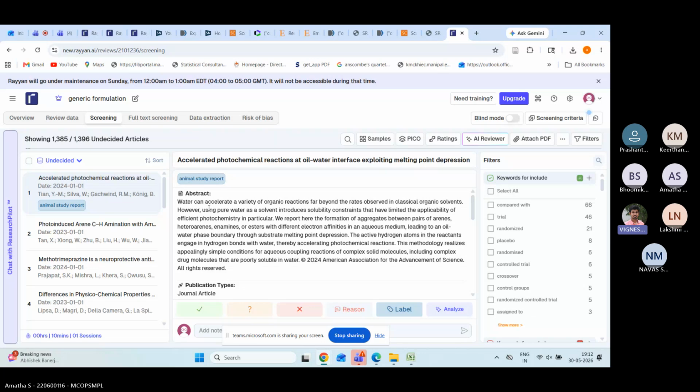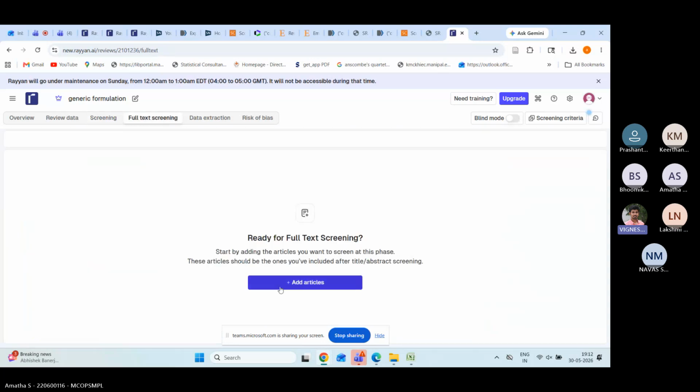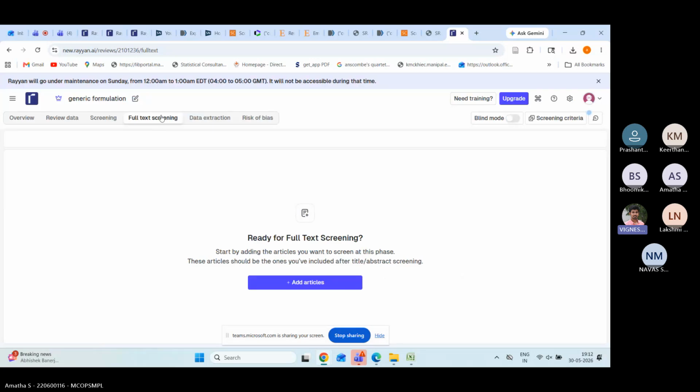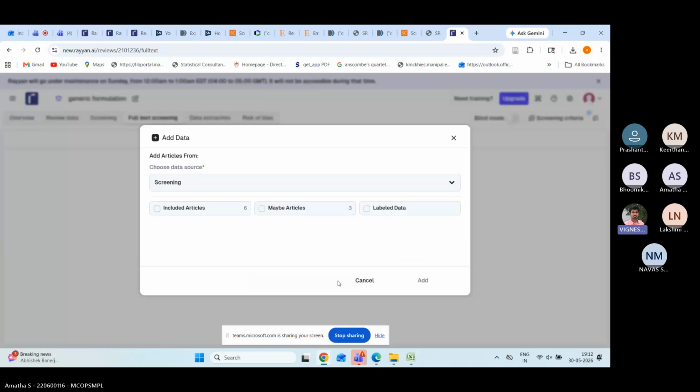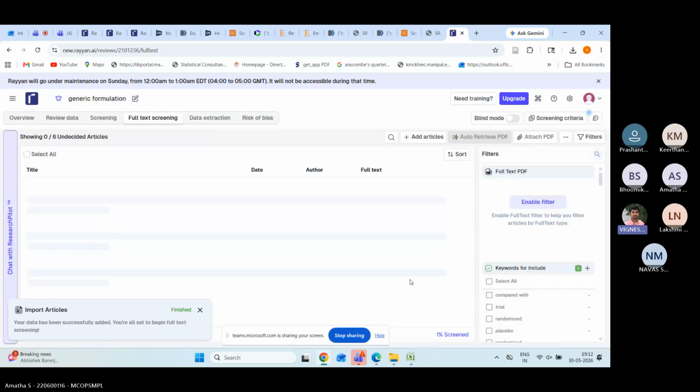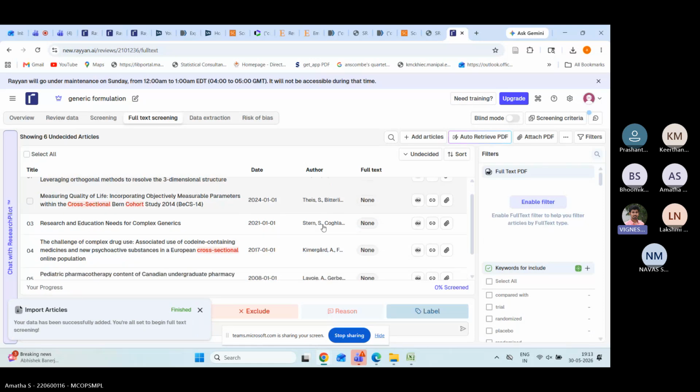No, okay. So after completing this screening, next is full text screening. As of now, I have included 6. When you are clicking full text here, it will show add article, put add and include, just add. So we have included only 6, and those 6 papers will come here.